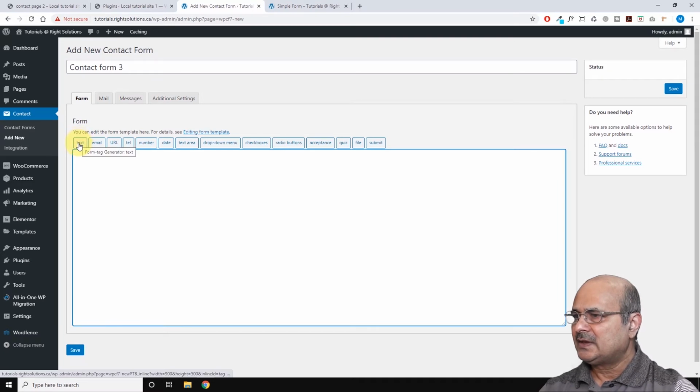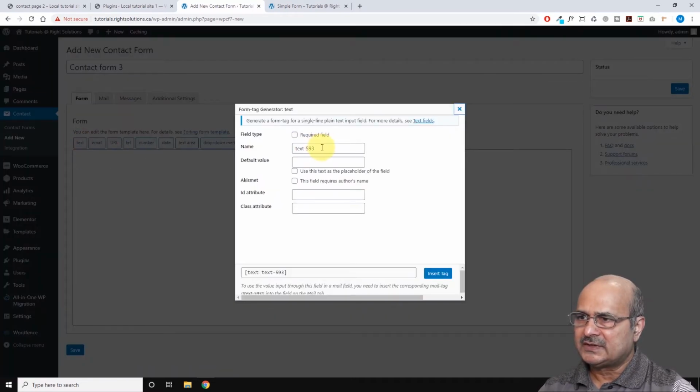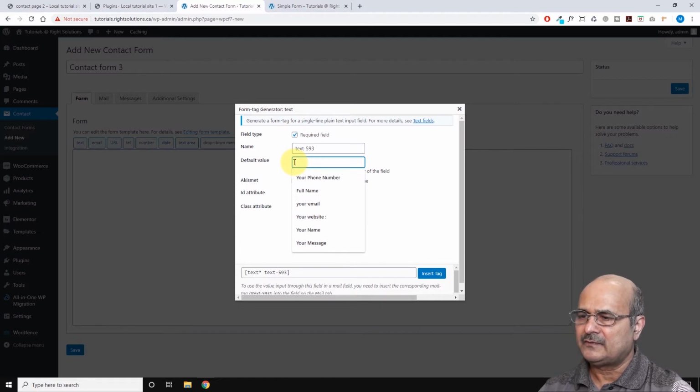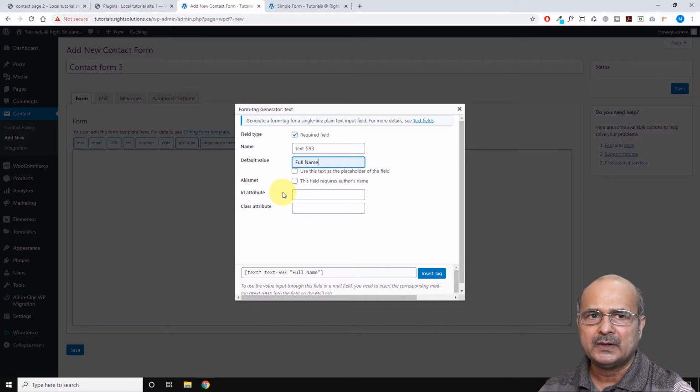So let's say add a text field here. So this is the text field, say required, and just give the name here. So say your name, you can just say full name, your name, whatever you want. If you want name field 2, you can say first name and the second name, but let's keep it a simple full name on one place.